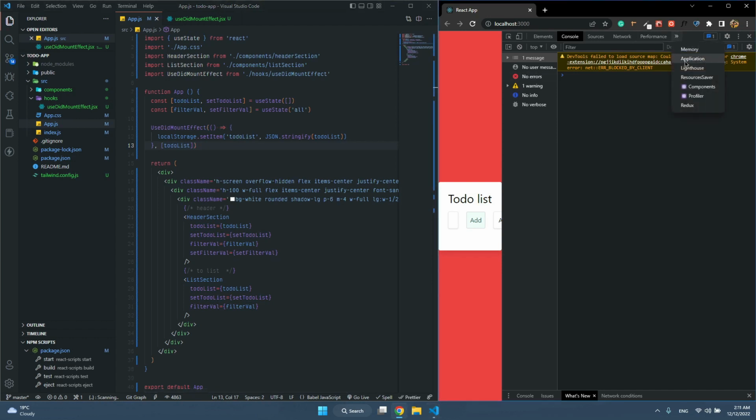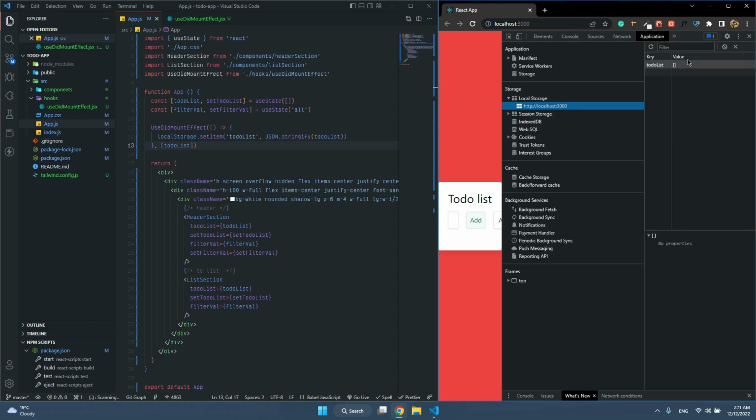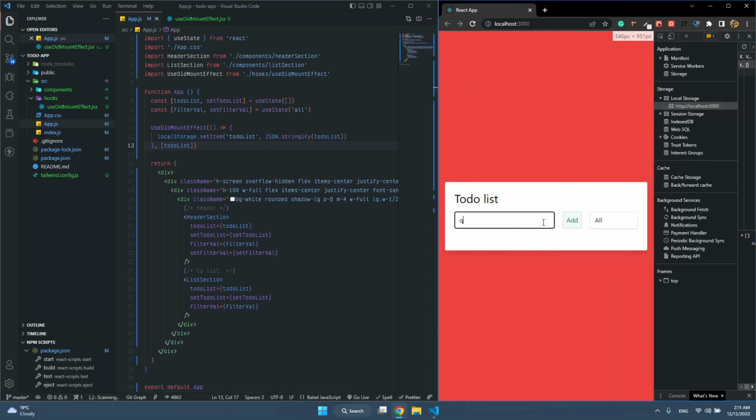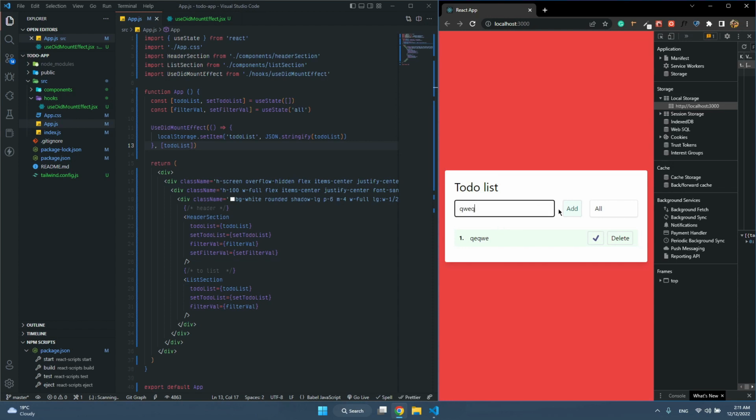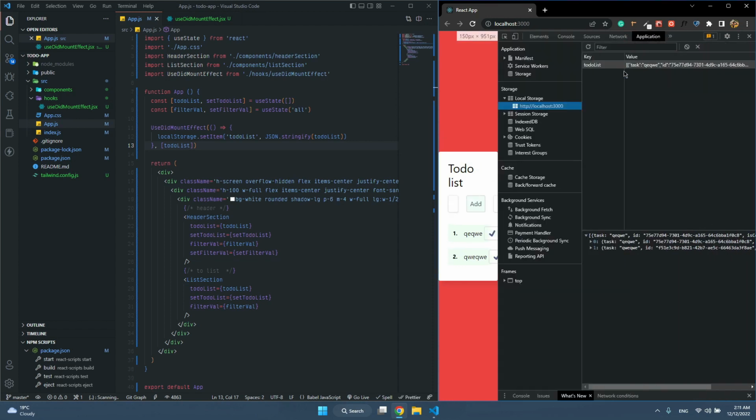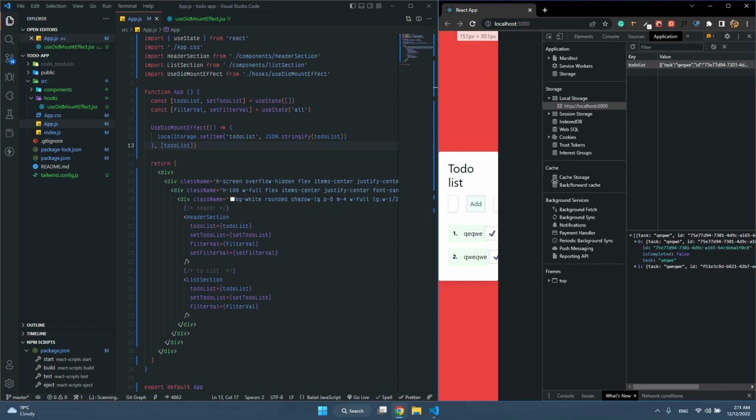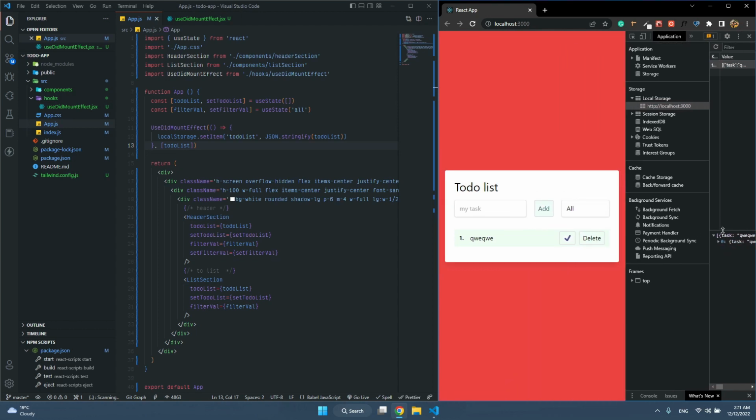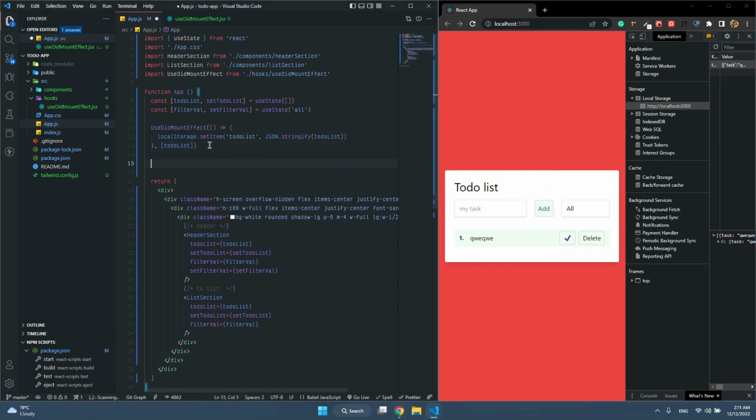So we can go to the application, and you can see there's an empty array here and there's nothing there. So let's add something and see whether it's working. You can see it's updated simultaneously with our app. When we delete this one, it gets rid of those. It means it's working. So we are setting those things in the local storage.